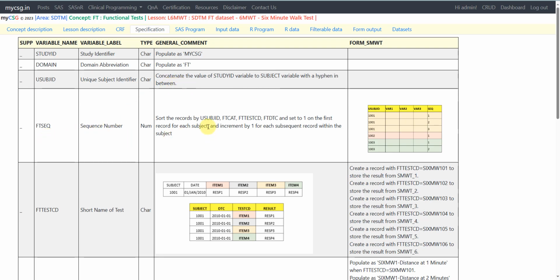And then for FTSEQ, we are being asked to sort the records based on USUBJID, FTCAT, FTTESTCD, FTDTC, and then set it to 1 on the first record of each subject and increment by 1 for each subsequent record within the subject. Say for example, if we have 3 records for that subject, we are specifically asked to sort the records first based on the values in these variables. After sorting, on the first record within each subject we set the value to 1. On the subsequent records of that subject, we increment it by 1.